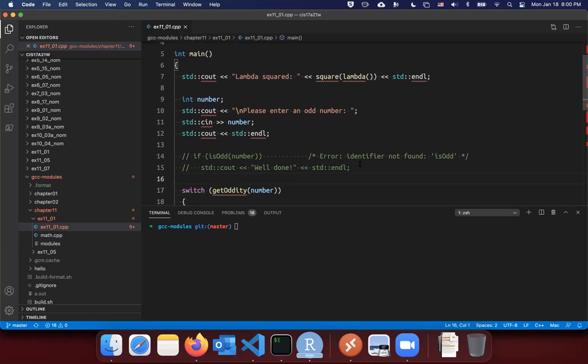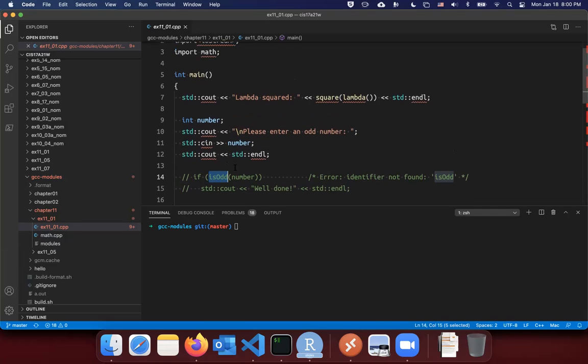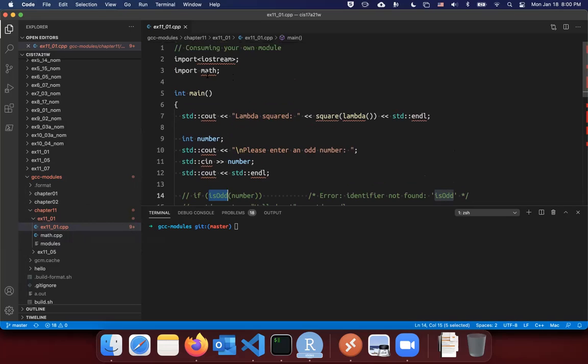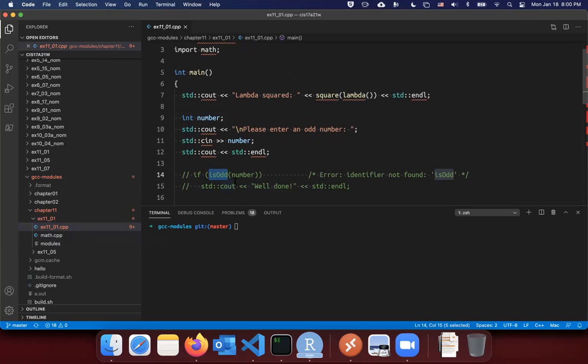And here there's a comment that says if you uncomment this and use this is-odd function, that is an error. Remember, you can use this within the module itself, maybe within the module interface file or implementation file. But here we're importing this module, and this is not visible. So you can't use it.